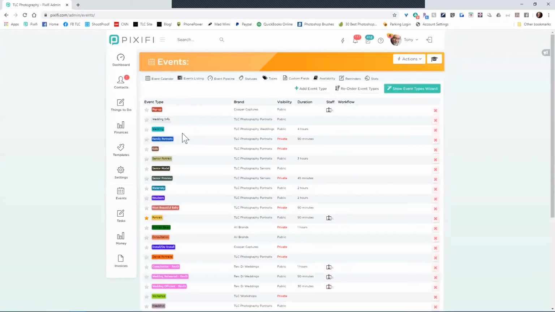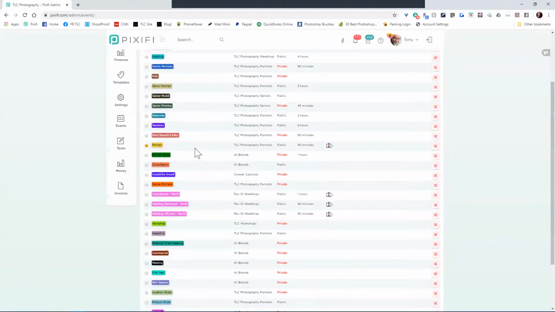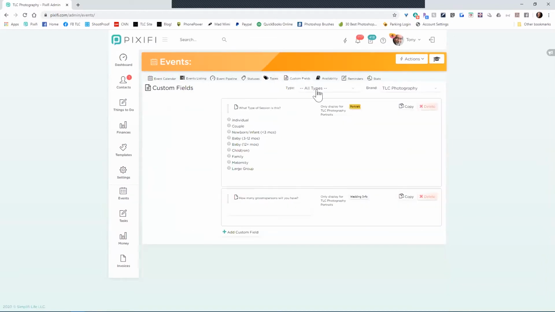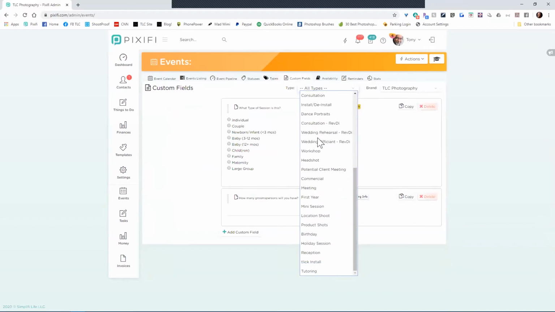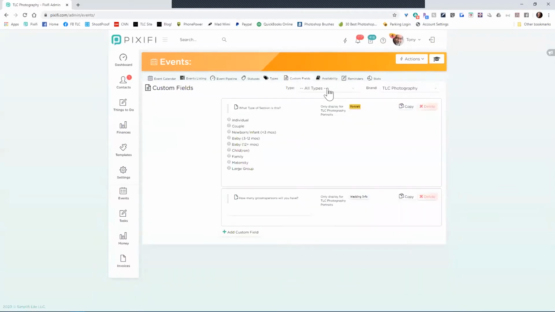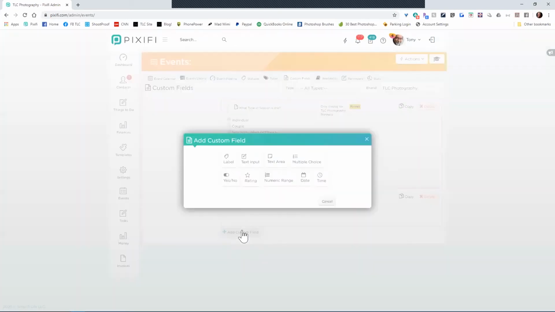So under the event types here, the ones that are available in your types for custom fields are pretty much everything that's listed. And especially, I think it's only for things that are public. So yeah, no, it's everything. So this is listing all of my event types. So if you set up an event type here, you can set up an event or a custom field that is specific to an event type.